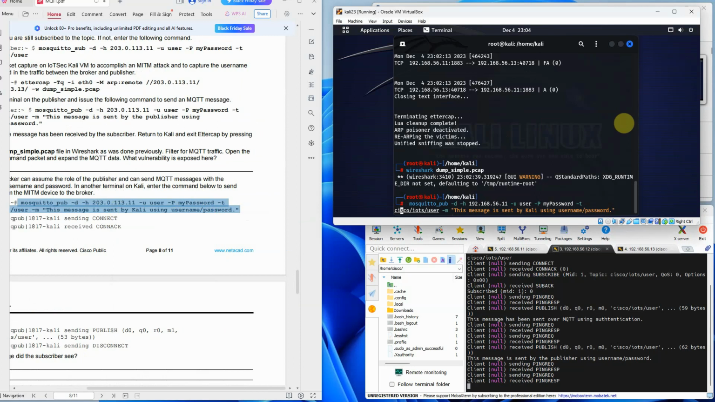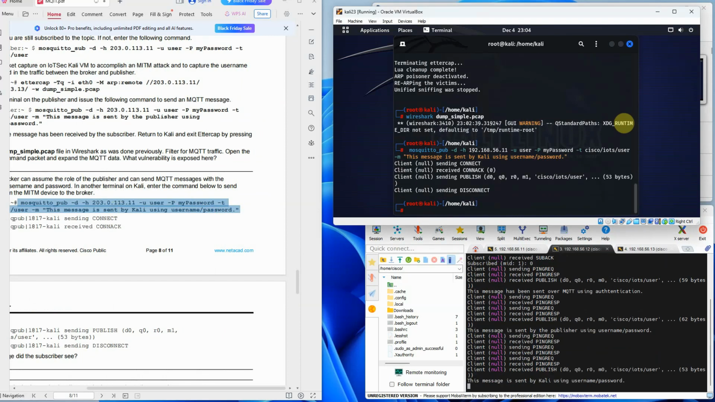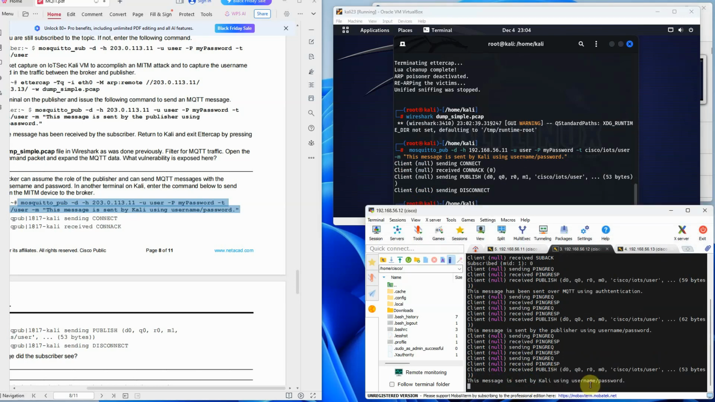192.168.56.11. Okay, make sure that the spacing is correct. See, it's always wrong, so double check on the spacing. Press enter. It went through. Okay, and then now the subscriber also receives. So it's useless, username and password. I will not say it's 100% useless, but it's quite useless because at the end of the day, Kali can hack it. Okay, so that's one of the key portions of this part 3.